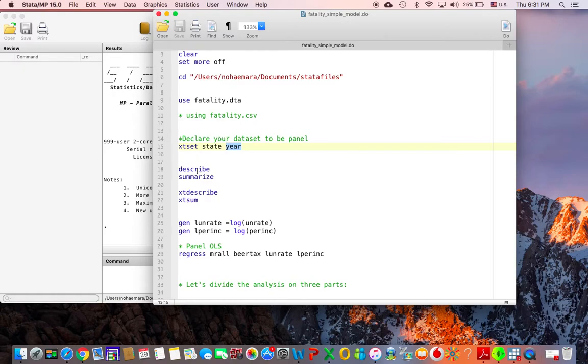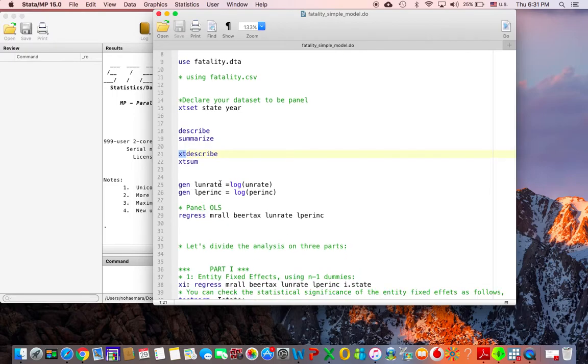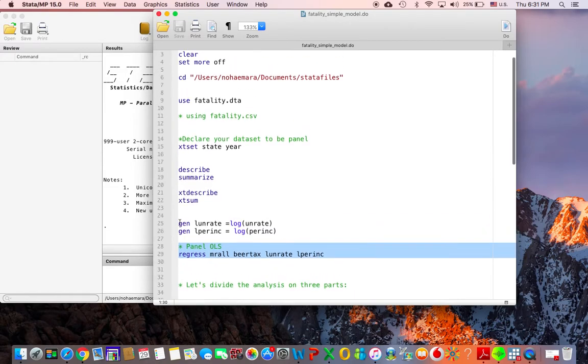Describe and summarize, to describe your data set and summarize it as we did many times before. We have another command for panel data sets that would give you more details of the data set per cross-section. So xtdescribe and xtsummarize would give you more details on the data set per each cross-section. Okay, and then next I'm going to generate the log of the unemployment rate, and then the log of per capita income. And up to here, this is just the regular OLS regression. If I'm using a panel dataset, we call it panel OLS. So let's go ahead and run it up to here.